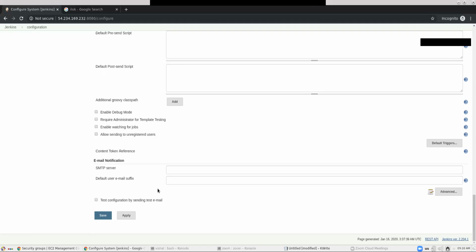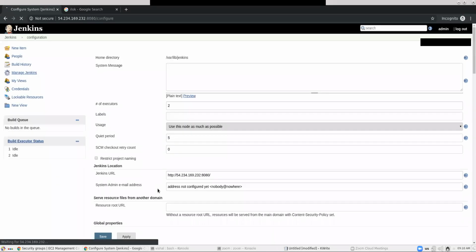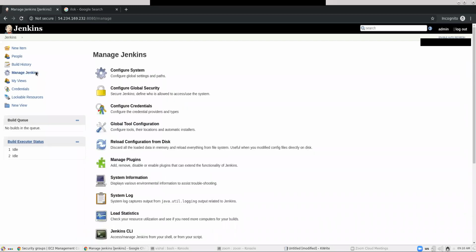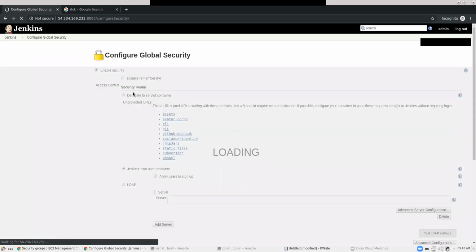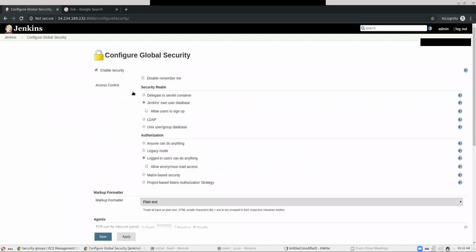So this is the first thing: configuration of global settings. The second one that you will find in Manage Jenkins is global security. Once again, there is nothing much to do in global security. If your organization is running LDAP or something, you can configure it over there. In case it is not, or there is no security related stuff happening over there, it is better to not touch this one.